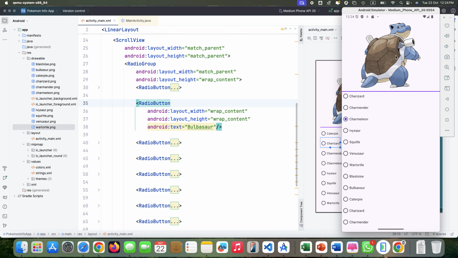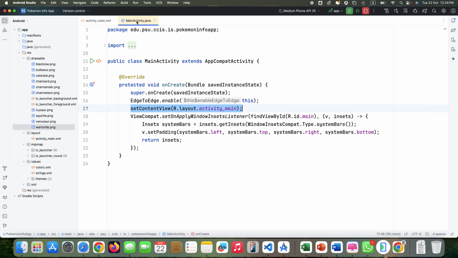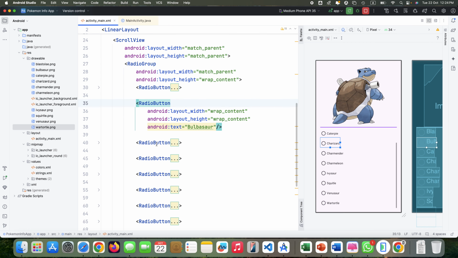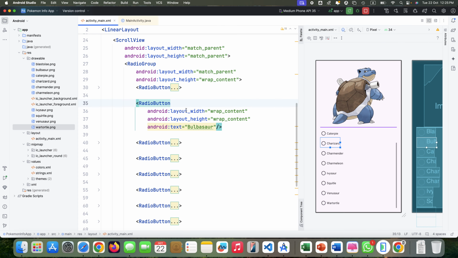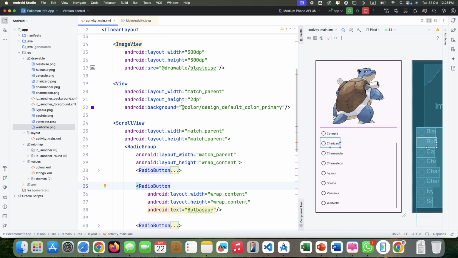What I need to do, I need to access this image inside my Java code. I need to access these buttons inside my Java code, and then check which button has been clicked, and based on that click event, select a different image and show it in the image view. But how? You have to give tags to each. Yeah. So we need to give some information.